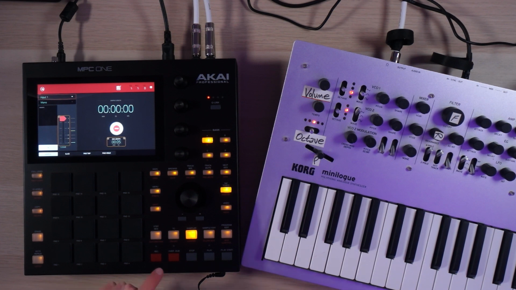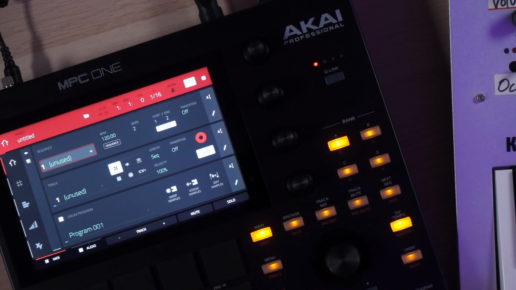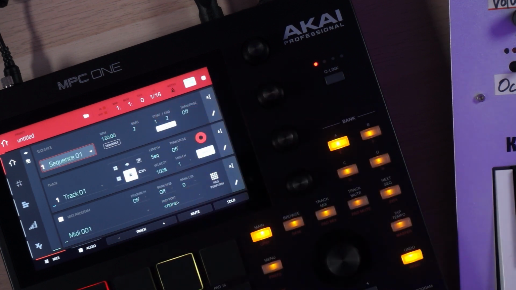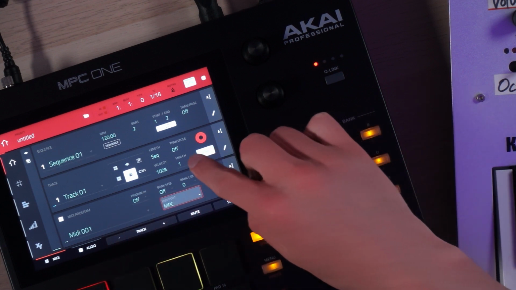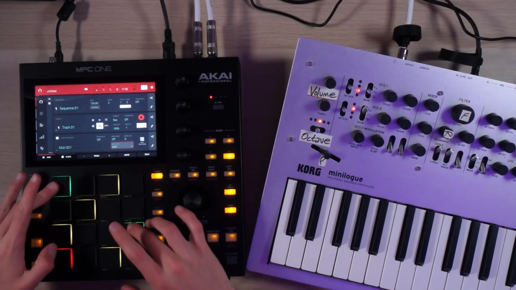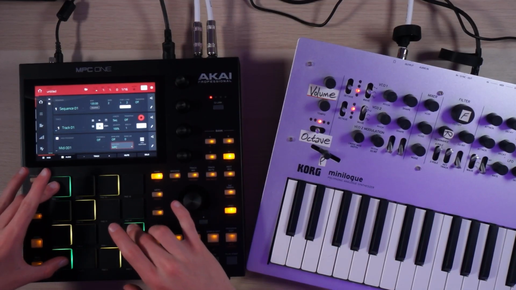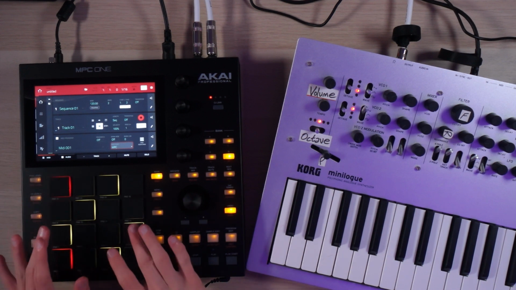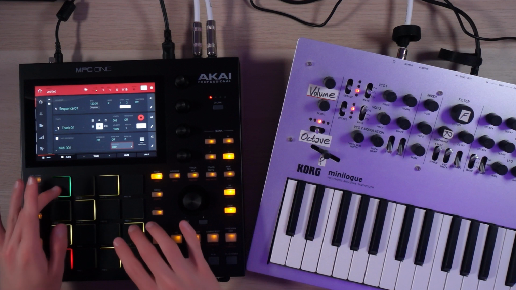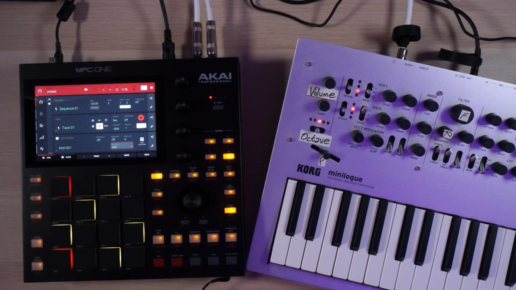We're going to come back to this window in a second, but first I want to go to main, and I'm going to change this track type to a MIDI track. Now I need to make sure that it's actually sending MIDI out properly, so I'm going to change my MIDI port to the MPC MIDI port, and then I'm going to make sure it's on MIDI channel 1. So that's working. I am now set up to control the Minilog via MIDI with the MPC, and I am set up for the MPC to receive audio from the Minilog.